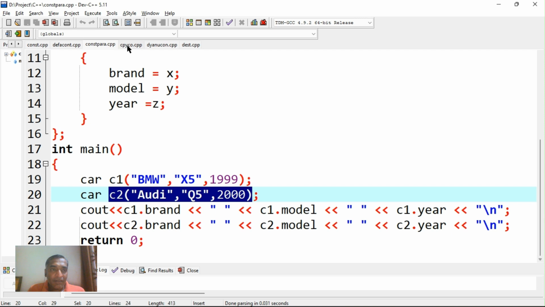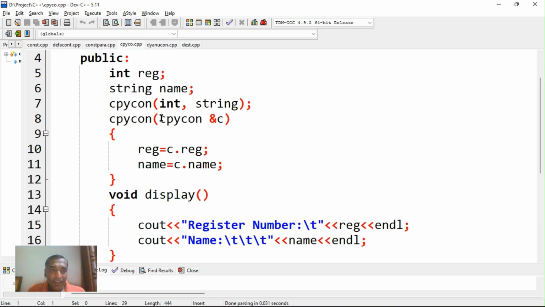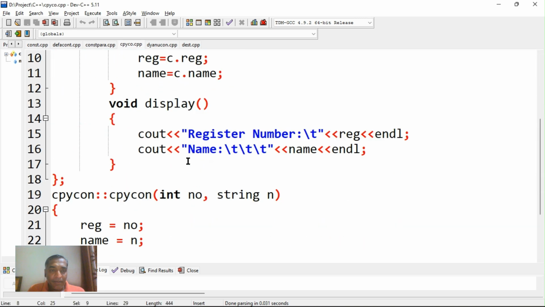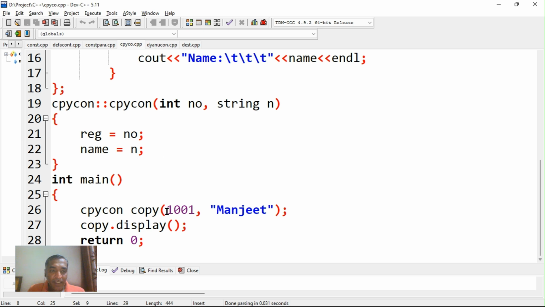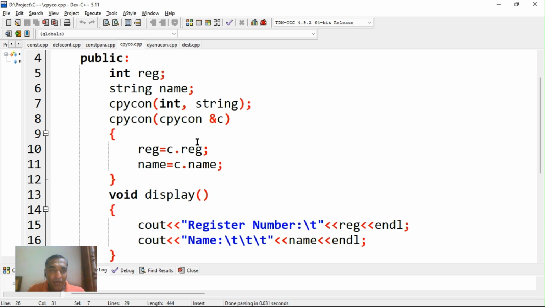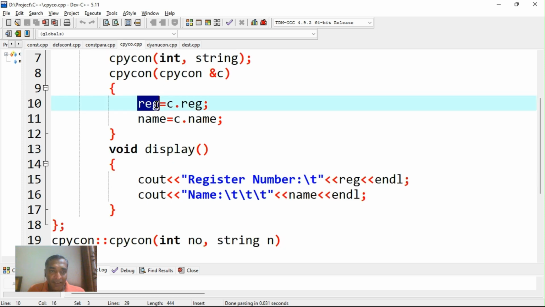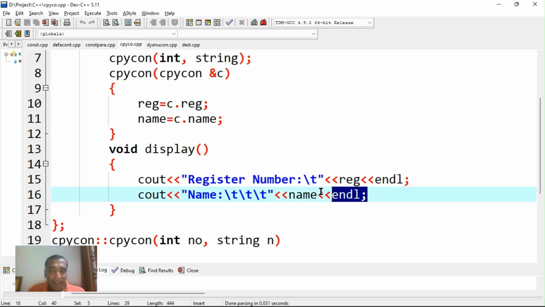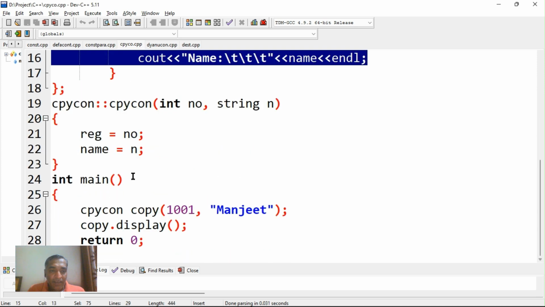The code for this copy constructor. So here I created the copy constructor. When I declare the values like 101 and Manjut, automatically the value will be copied and stored in this fetch and it is displayed here. So this we are calling as copy constructor.